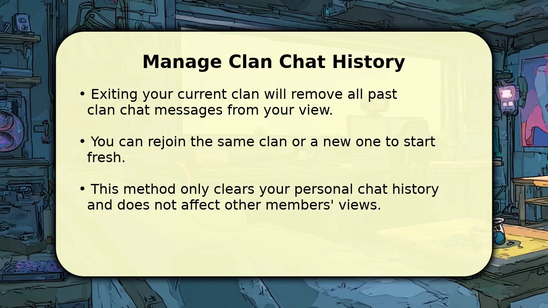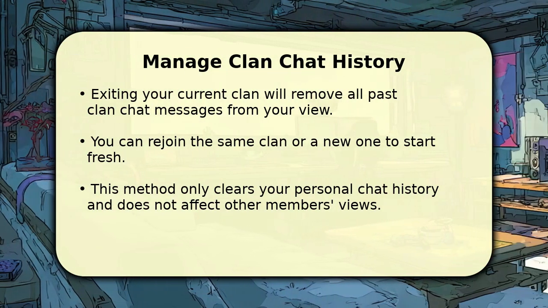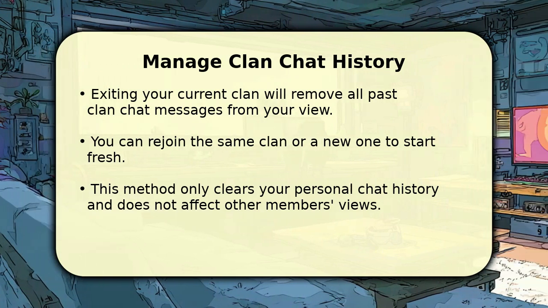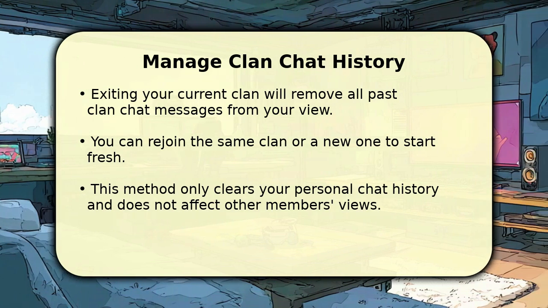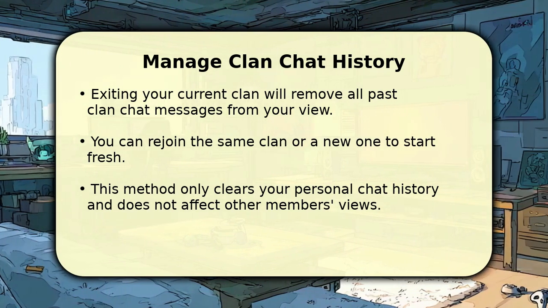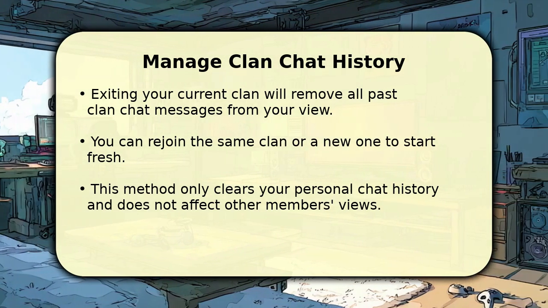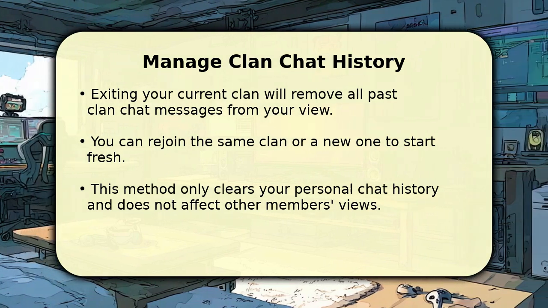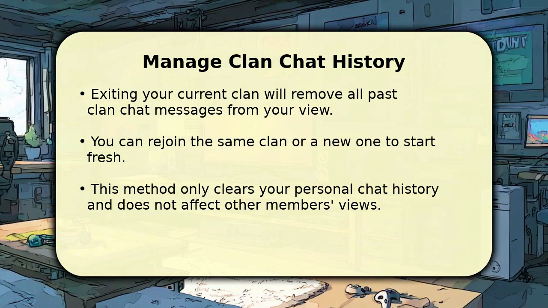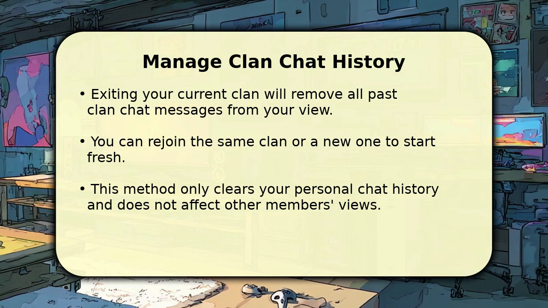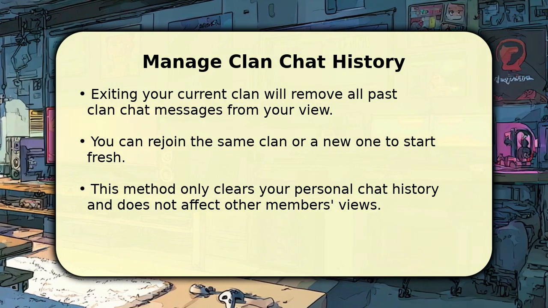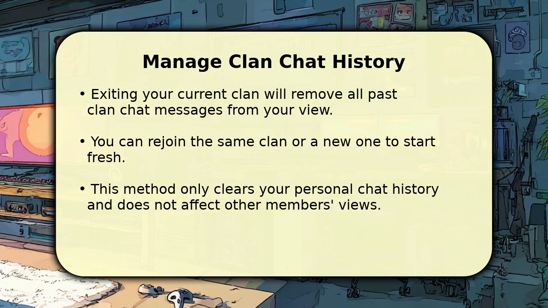One effective way to clear your personal clan chat history is by simply leaving your current clan. When you exit a clan, all the previous messages from that clan chat are immediately cleared from your game interface. You then have the option to join a completely new clan or even rejoin your previous one. Upon rejoining, you will see a fresh, empty chat log. Remember, this action only affects your view and does not delete the chat for other clan members.